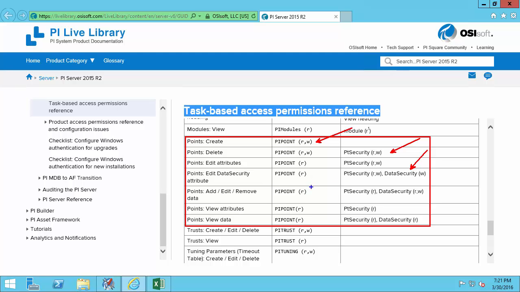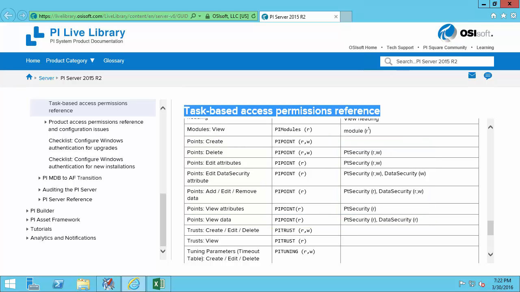For example, this helps us remember that to be able to see data, we'll need PIPOINT read, as well as point security and data security read. And in fact, to do any action with a PIPOINT, even just seeing the data, you'll notice that PIPOINT read will always be required. Now that we understand how the permissions work, let's configure the security for a particular PIPoint that I want to set up.